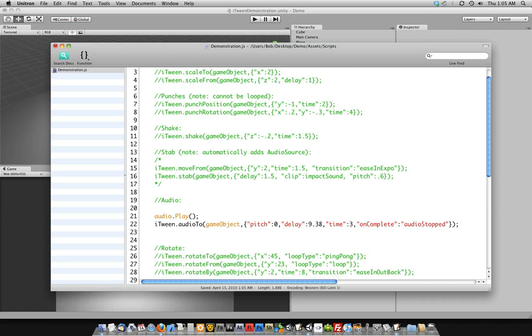This little example will kickstart an MP3, which is on this audio source, on this game object, and it will also take the pitch down after a certain amount of time. So Audio 2 can adjust the volume and the pitch, which is really nice for some pretty cool turntable DJ sounding kind of effects.